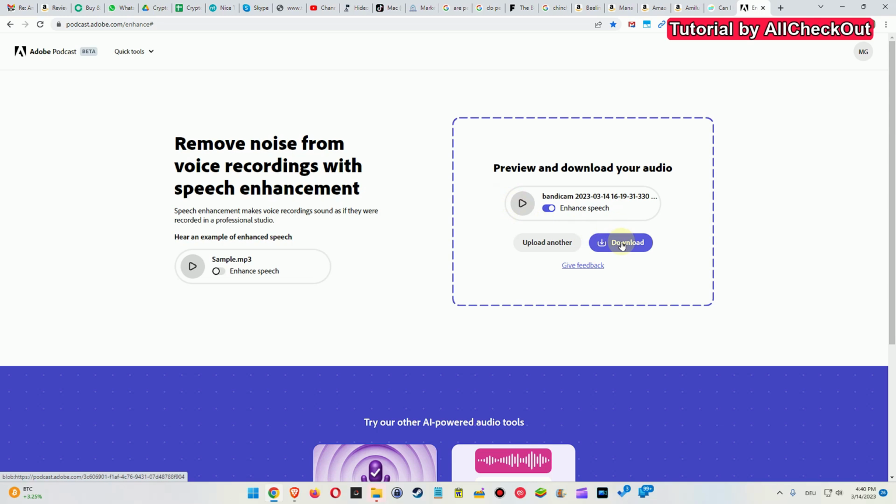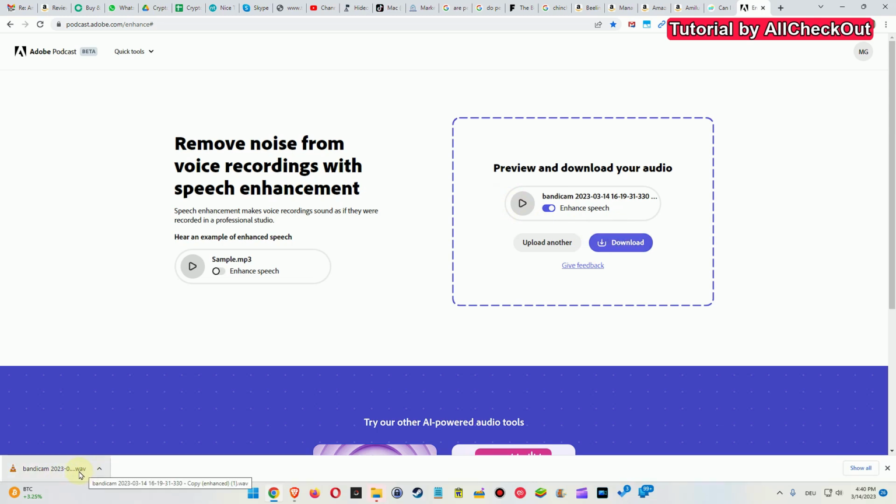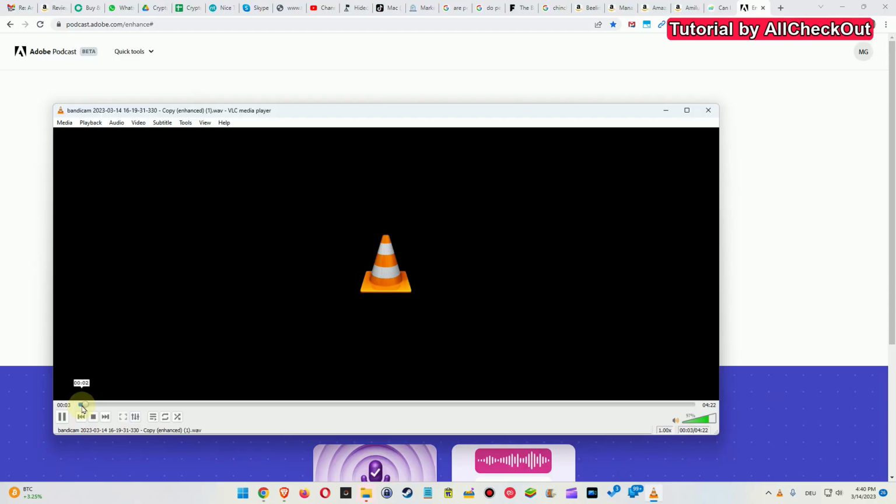I click on download and it's producing this WAV file. It will be always a WAV file. Even when you upload an MP3, the output will always be a WAV file. Doesn't matter, you can also use WAV files in a video editor. So we double click here and let it play.